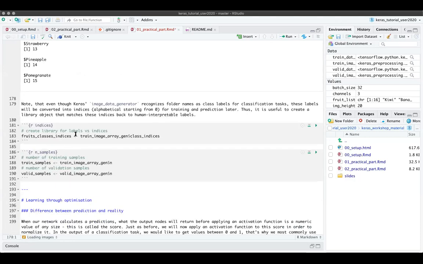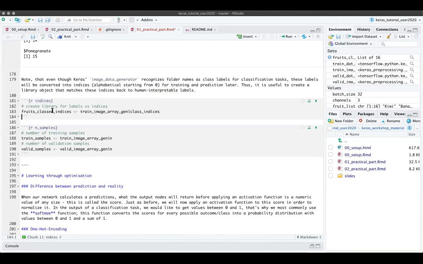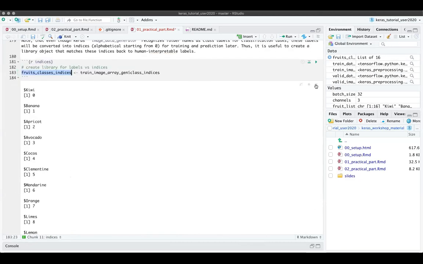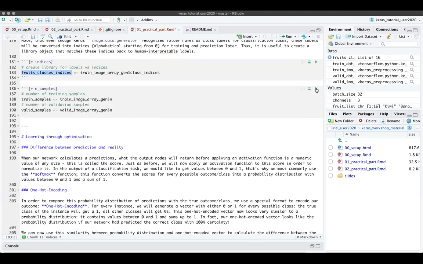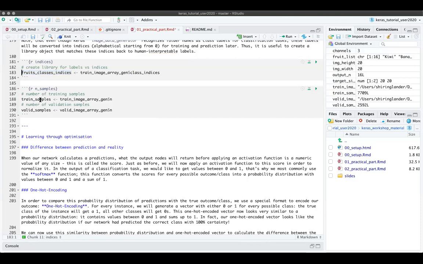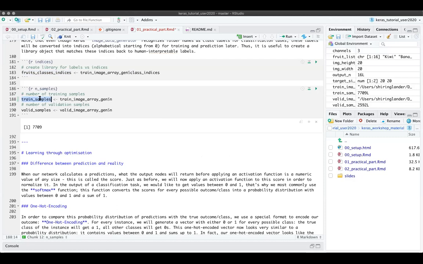All right. Let's save this as a separate object to have it for later. This is just what I showed you before, the index. Another thing I want to have as a separate object to paste later on is the number of training images and the number of validation images. I already know that it should be 7,000 something and this should be 2,000 and something, just to double check. Yes, that's correct. Are there any questions up to this point?